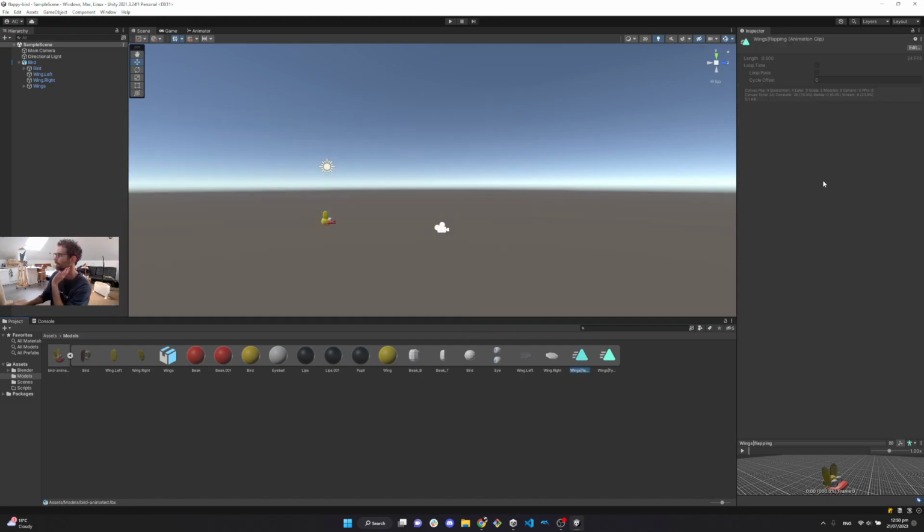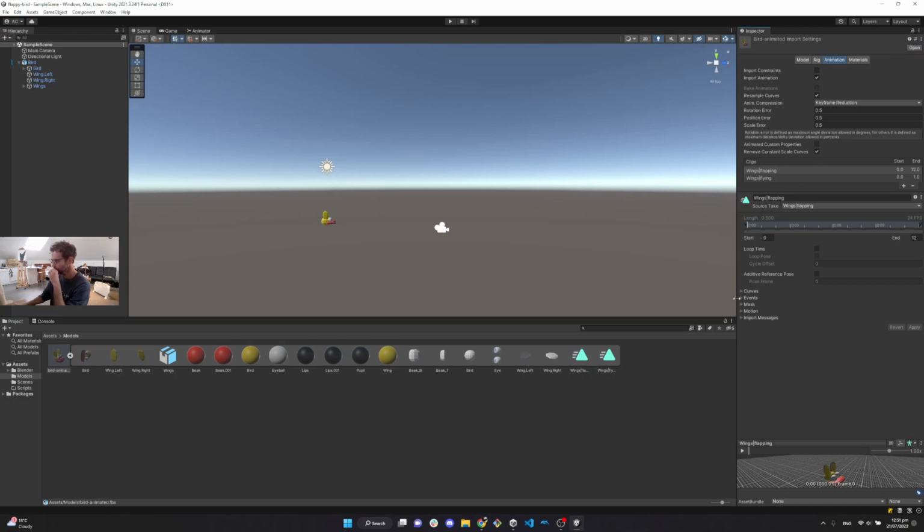Oh, don't double click on it like that. So I click on the flapping animation in the bird FBX we have. I'm going to click edit, come down here to events, and add two events. One for the start of the animation, so when the bird starts flapping its wings, the code will receive that event and tilt the bird to be looking upwards. Then a second one at the end of the animation, where the code will receive that event and put the bird back looking straight forward.